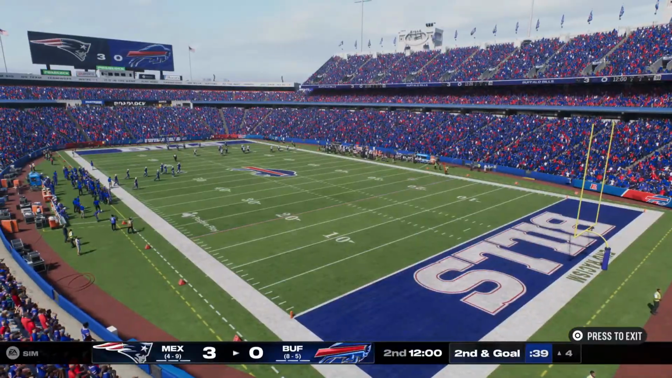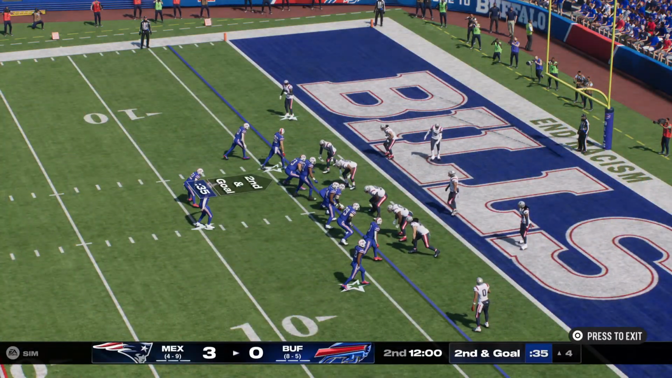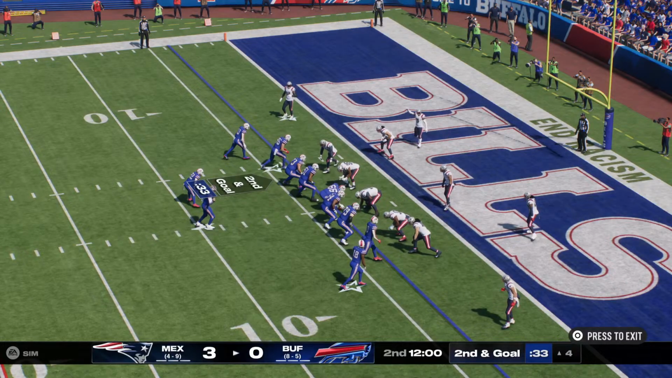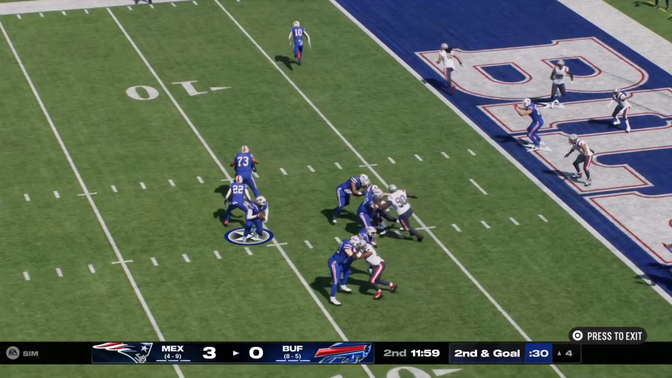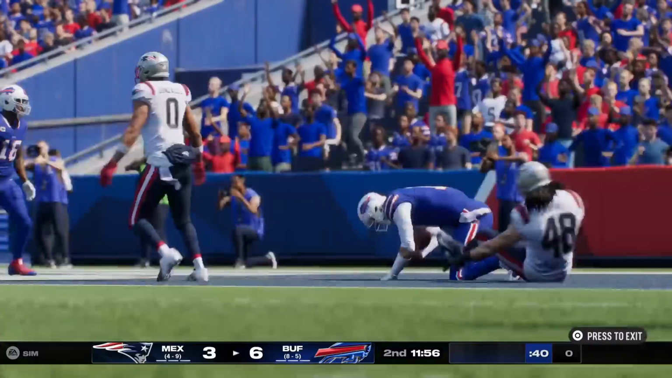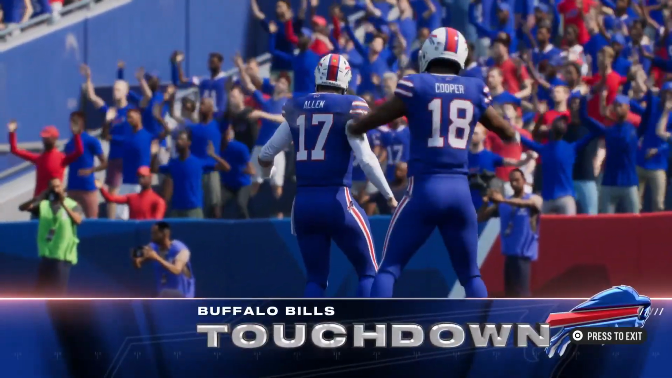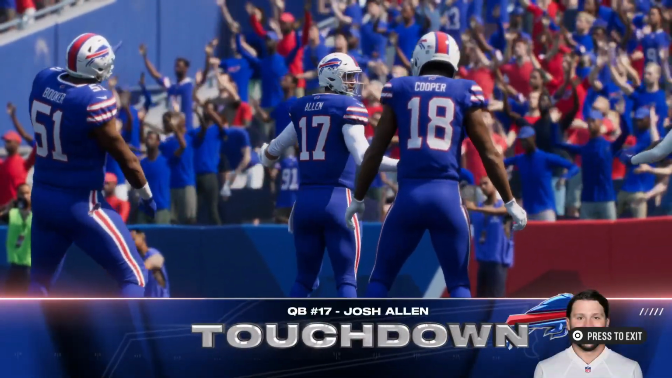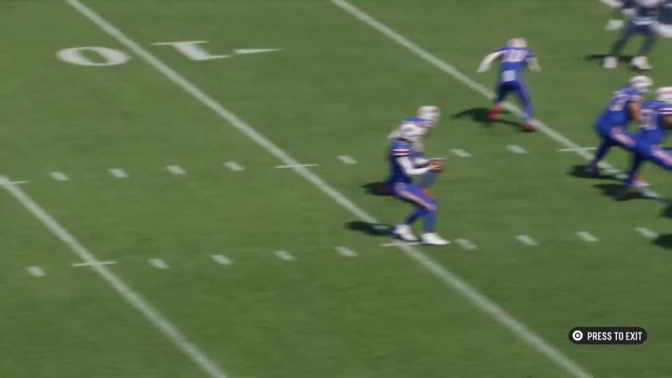Second quarter now in Buffalo. It's the Bills in control of the football. Line of scrimmage, again the 4-yard line. Second and goal. To the air, Allen. Flush to his right. And he'll take it into the end zone for a Buffalo touchdown. Josh Allen taking it in from 4 yards out. And the Bills have taken the lead.